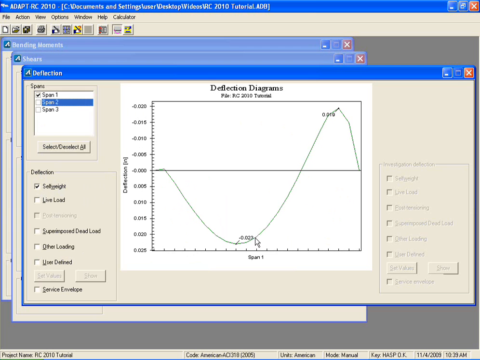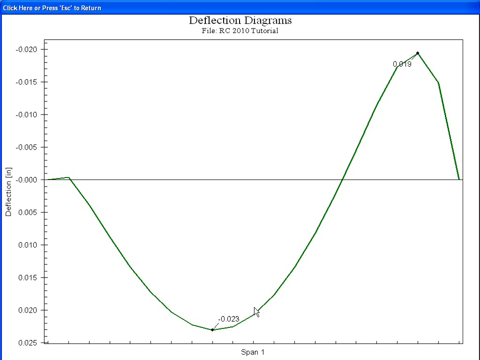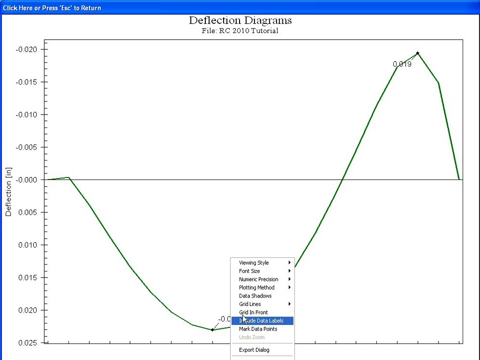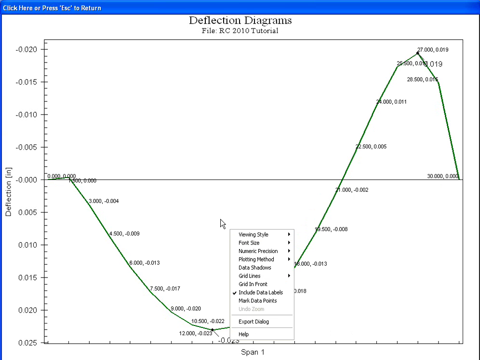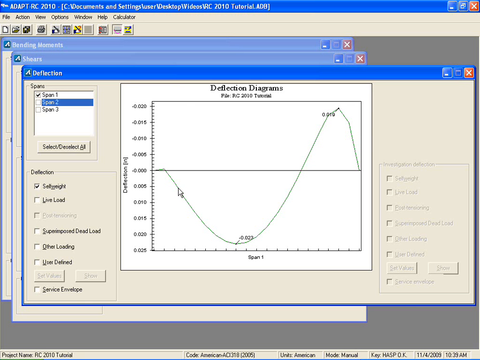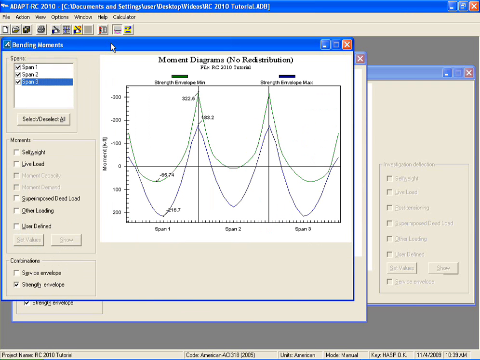We can also look at values inside of the graph. If we right-click, we have several different options. We can maximize the graph. We can show the data labels. This shows the moment or the deflection along the length of the span. We can also do the same for shears and bending moments.